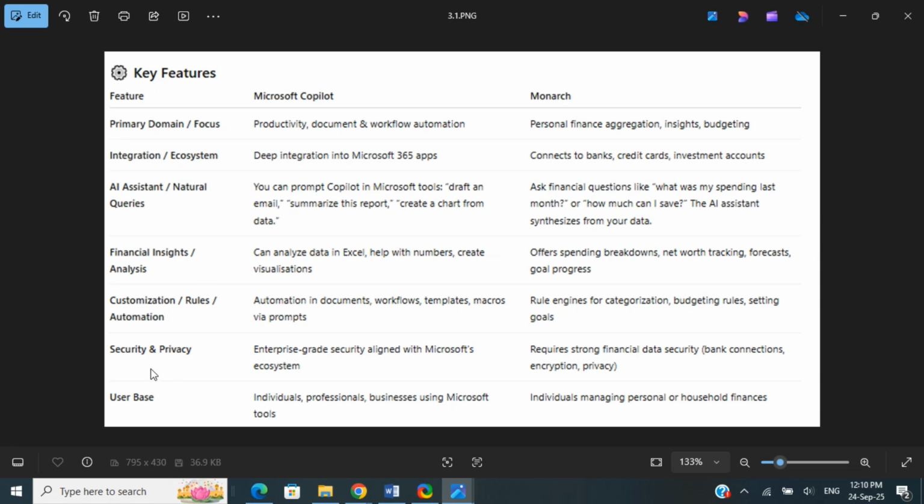In terms of security and privacy, Copilot has enterprise-grade security aligned with Microsoft's ecosystem, which is good. And Monarch requires strong financial data security, like bank connections and encryption associated with it. It's pretty good. In terms of user base, Microsoft Copilot is mostly used by individuals, professionals, and businesses using Microsoft tools, whereas Monarch is mostly used by individuals managing personal or household finances. Those types of people will be using this.